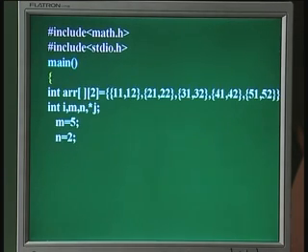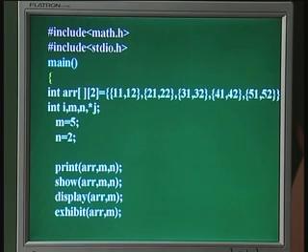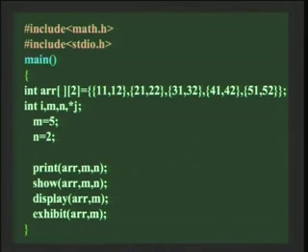So we have an array declared here, which is a 5 by 2 array, 5 rows and 2 columns. Now I have declared 4 different functions, and we'll see an array to an array, array to a pointer, array to a one-dimensional pointer array, and an array to a two-dimensional pointer array. We were talking about 4 different ways of passing an array to a function, and these are the 4 functions which will demonstrate that.